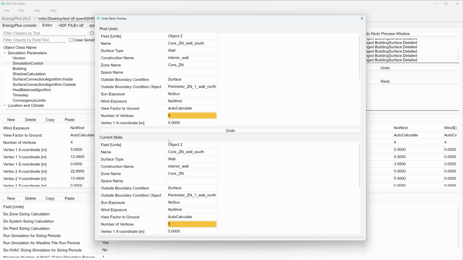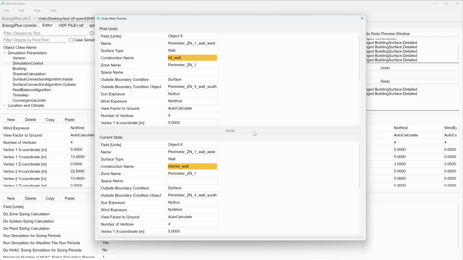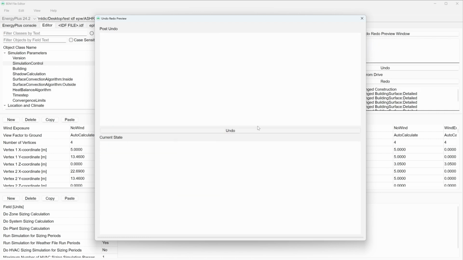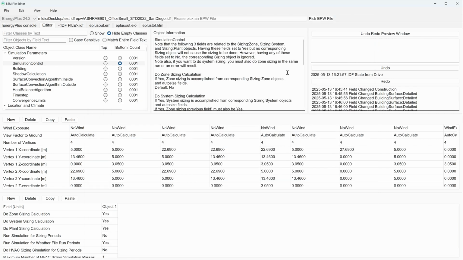Right, I don't want 5, I actually want 4. I can undo again, so on and so forth. And I do want to go all the way back to the beginning because I don't have to go through those changes. So that kind of sums up the undo redo stuff.